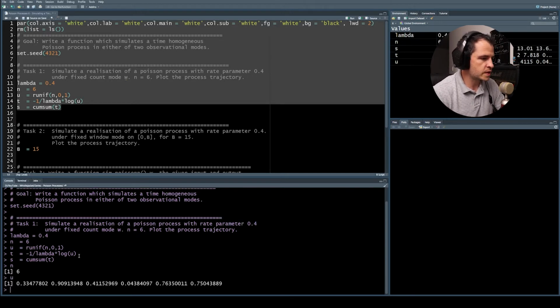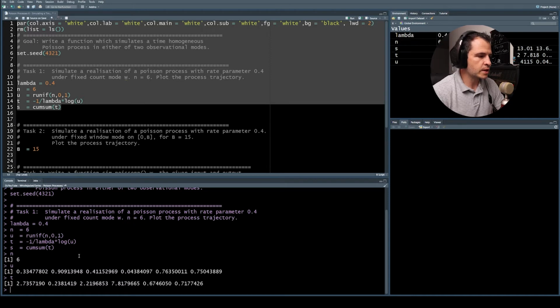So we can see we have 6 random uniform deviates. You can see those are all on 0 to 1. Then we turn them into exponential random deviates. So we get our t's, and these are our interarrival times. Remember, this is simulating how much time elapses between observations or increments in our process. First we have 2.7, whatever units of time we're using, then 0.23, then 2.21, etc.